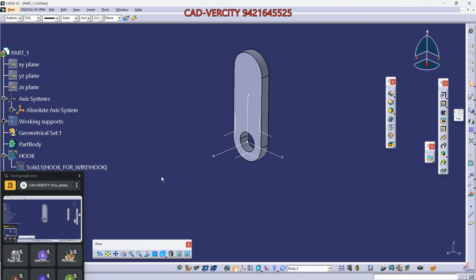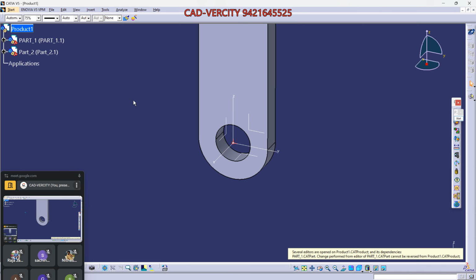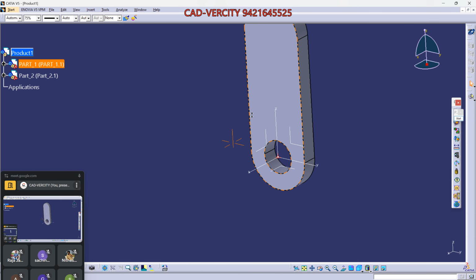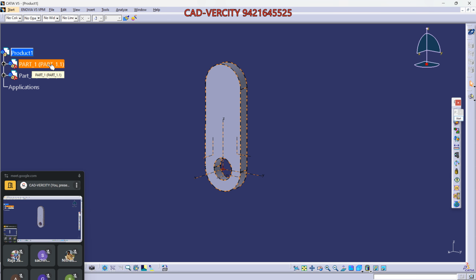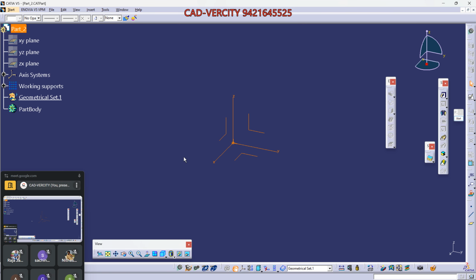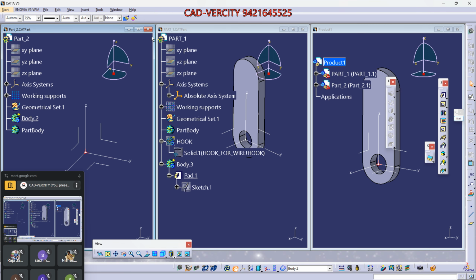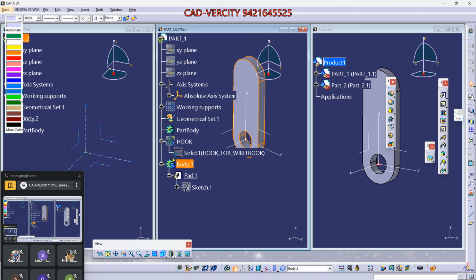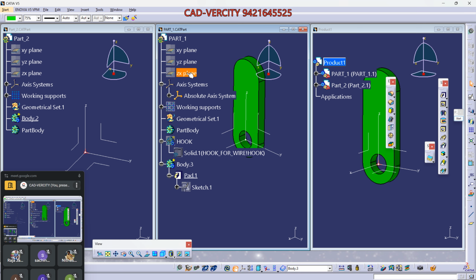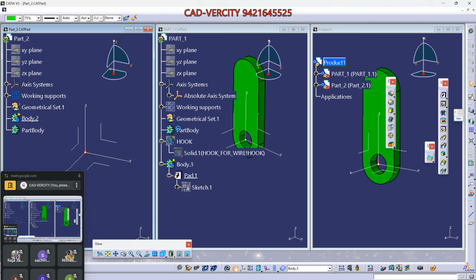Done. Now in part 1, let's move to part. This is the product window. Here you can see this is part 1. We are not designing part 2. Okay. Let's go to part 2. Let me change the color. This is part 1. Select this body. Let's change color into green. Now this is my part 2.